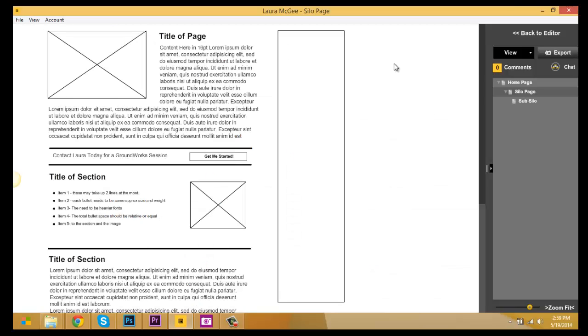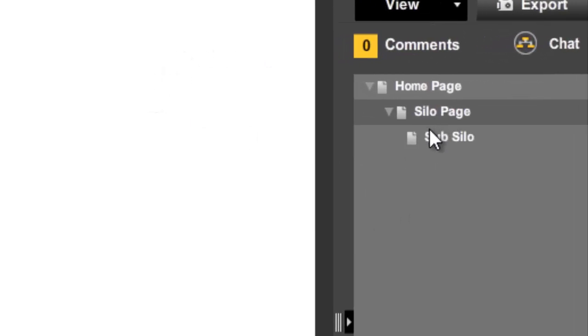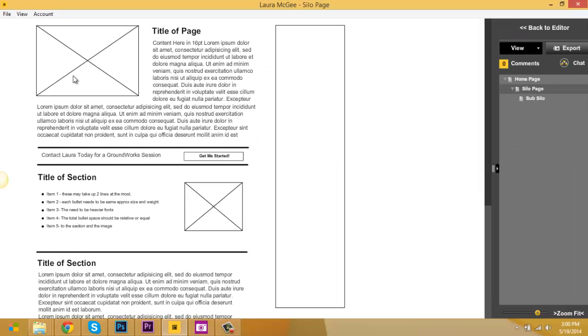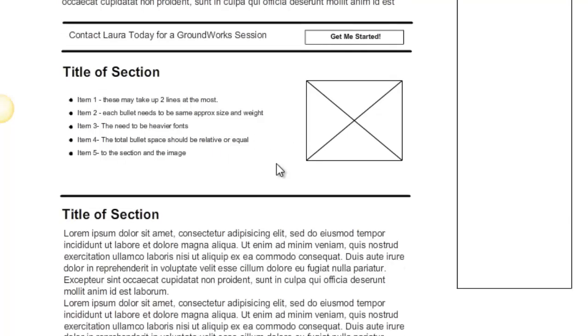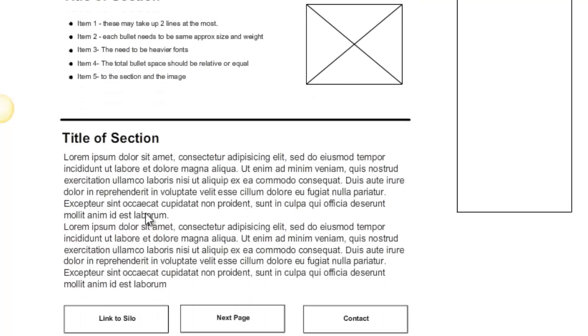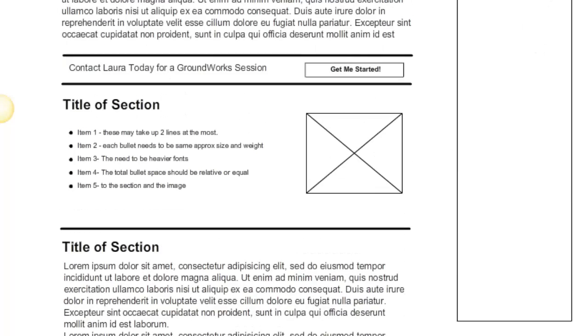This is our wireframe program, and what we can do here is design the pages. So you can see here it's our silo page, and then the child pages will be the sub-silo page. And here we've got an image, the title of the page, some copy. You can see here the content is going to be in 16 point. We've got a contact bar, we've got a bulleted section with another image, and then we have a third section with, again, a link back to the top silo, a link to the next page, and then a link to contact Laura. And then, of course, over here is our sidebar.